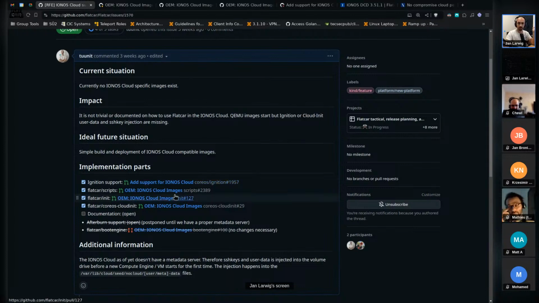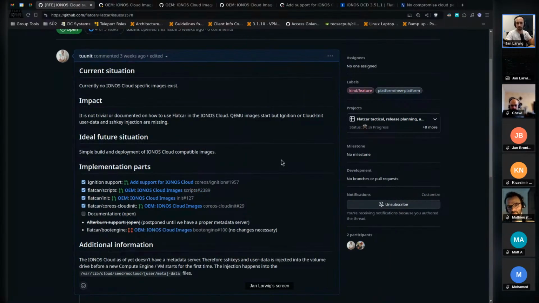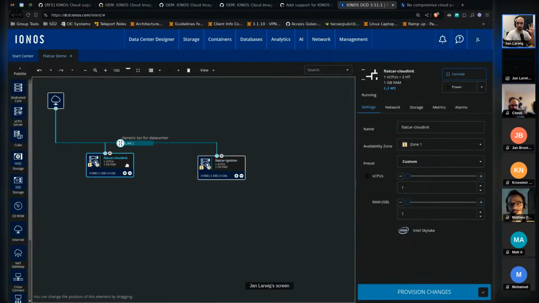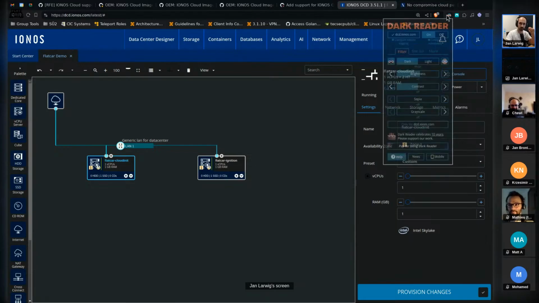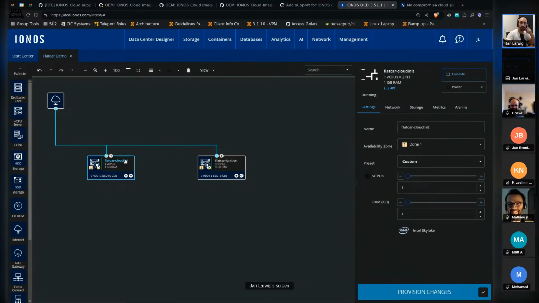For that to work, we introduced the Ignition patches directly into the scripts repository. What I can show right now is how it already works in the Ionos Cloud, and then we can discuss how much we want to go into technical details. First, an overview. I activated dark mode so you don't get blinded. We don't have a dark mode in the Ionos Cloud UI, so I just use Dark Reader. Don't worry about the weird colors.